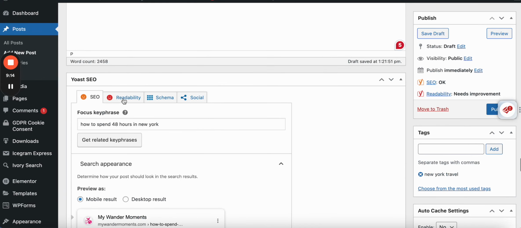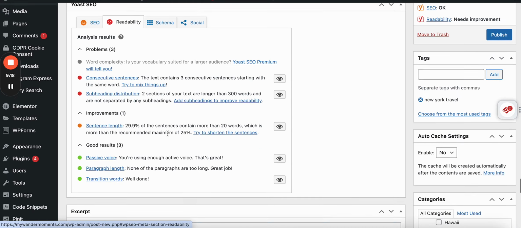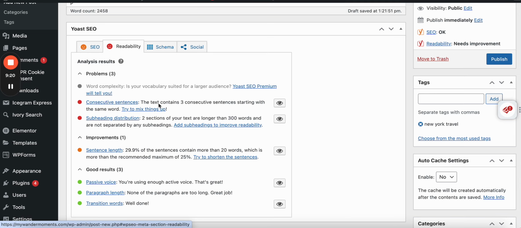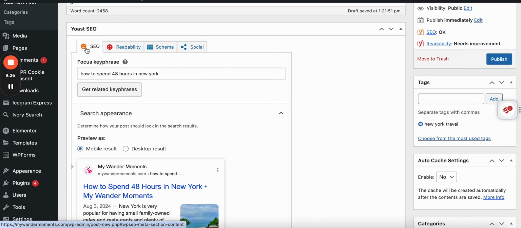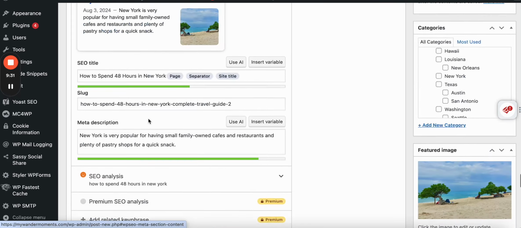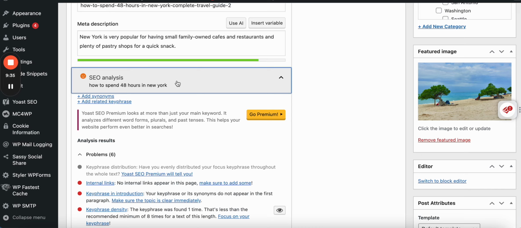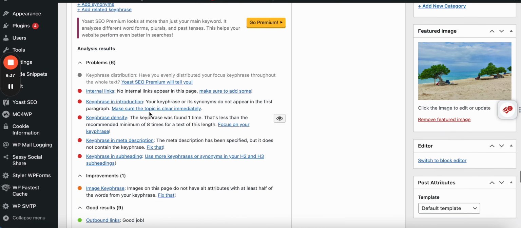So right now we have orange and red. If we click on this tab, we can see what's wrong. So ideally we will have to fix this issue, so it is going to be orange at least. And this always should be green for SEO purposes. Right now it's orange because we also have to change something. So when I click on the SEO analysis tab, it also shows me what's wrong.